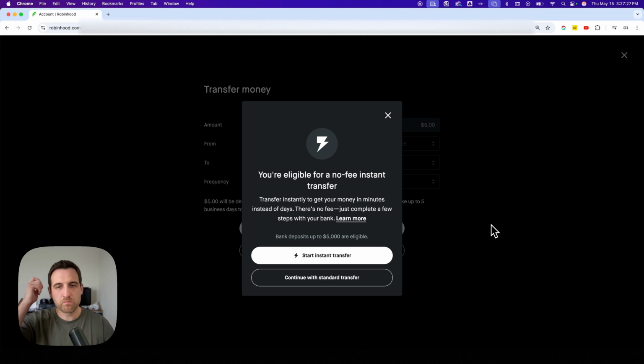Now, you might be eligible for instant transfers or no fee instant transfers, so you can get your money right away. You may not be eligible for no fee instant transfers. So I may want to do that, or maybe I can just continue with the standard transfer. In the past, that's what I've always done. Just continue with the standard transfer and just let the money come in over the next couple of days because I don't necessarily need it immediately.